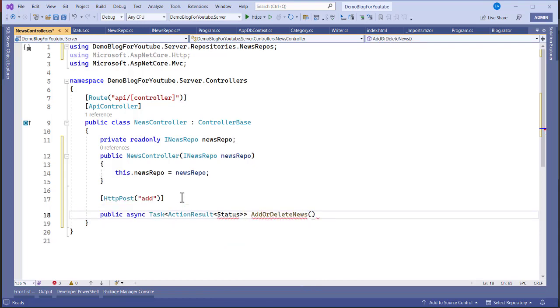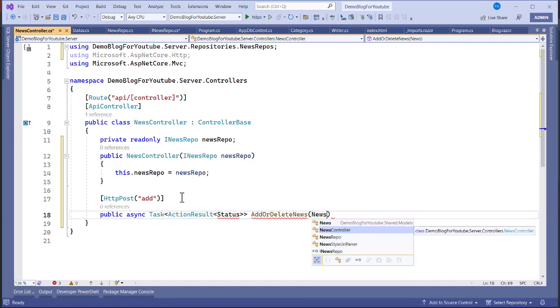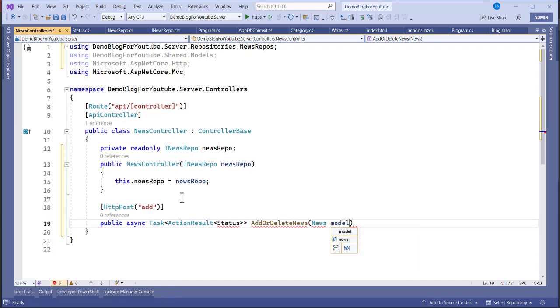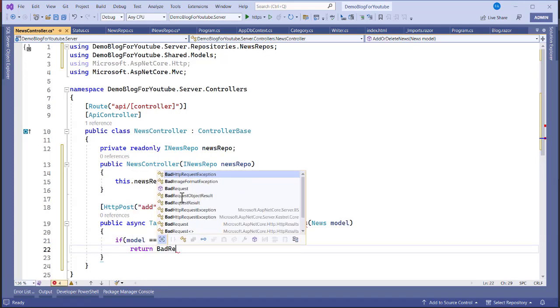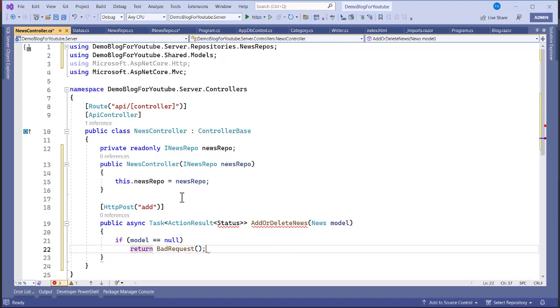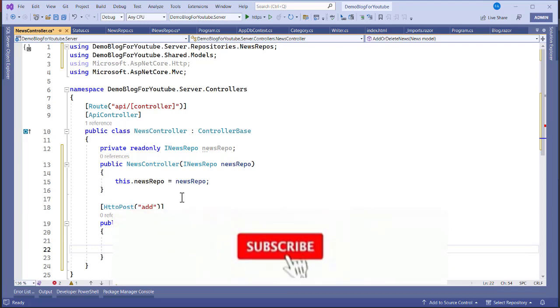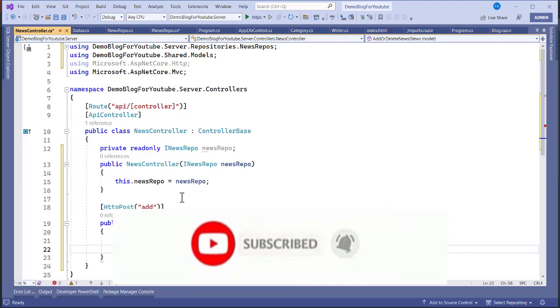It is coming in with news, and the object is model. You open it, and this is what we are doing first. We want to also check over here. So if model is equal to null, then return bad request, and we can say news model is empty. But if it is not, then return okay.